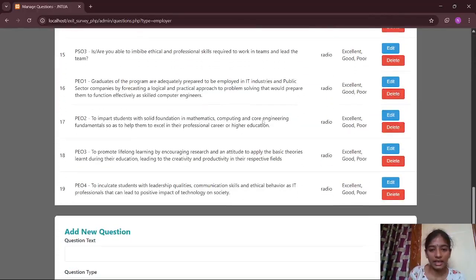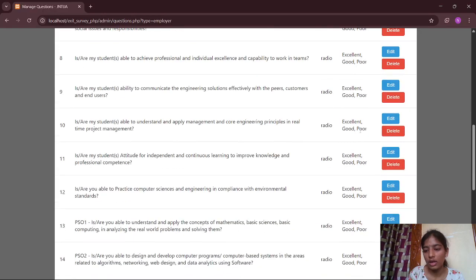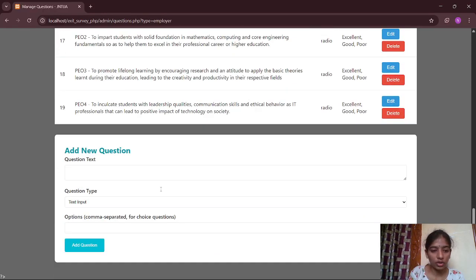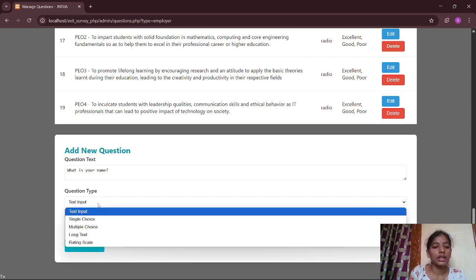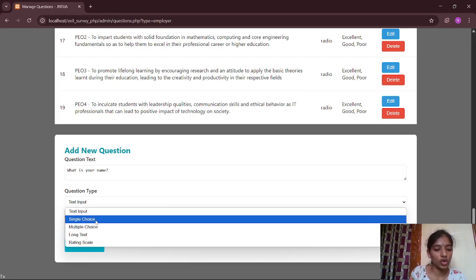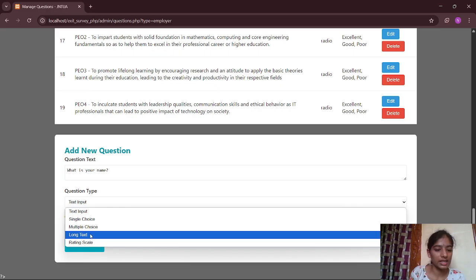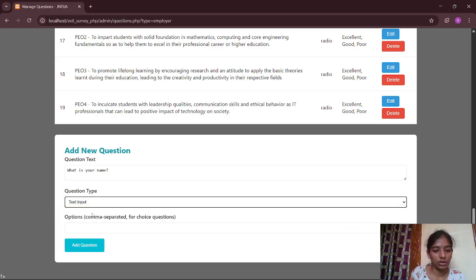Here we have options for deleting and editing questions, etc. And at last we have an option to add a new question. So I'll add some random question like what is your name? And here for the question type, we can select in what way we need the answer, like single choice, multiple choice, text answer, or rating scale. I'm selecting a text input.